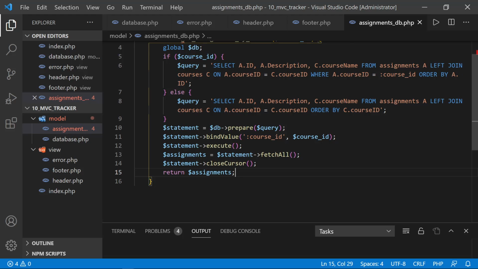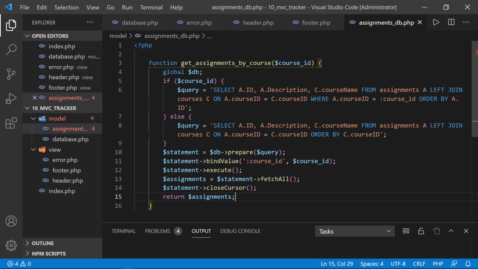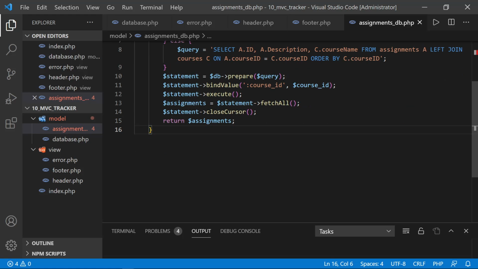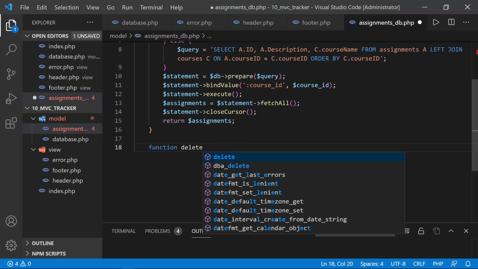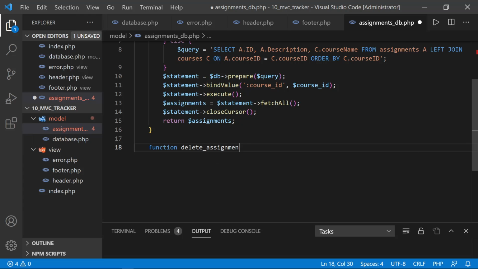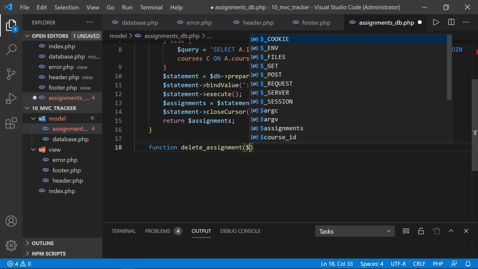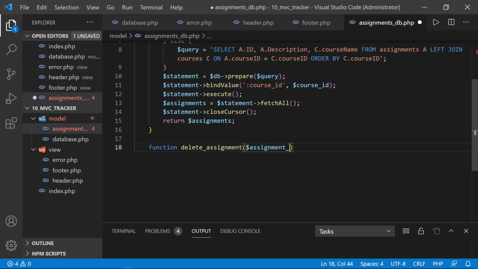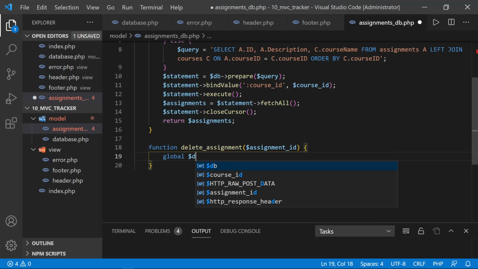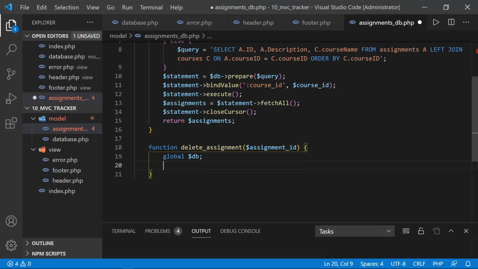Now in this simple application, we're not doing an update function, but we are doing create, read, and delete. This first function is read, where we're getting all of the assignments. We also want to create a delete function, and eventually an add function, which will create an assignment. Here we'll delete an assignment, and we'll pass in the assignment ID. Once again, we need the global for the database connection, and we'll define a query that's much shorter this time.